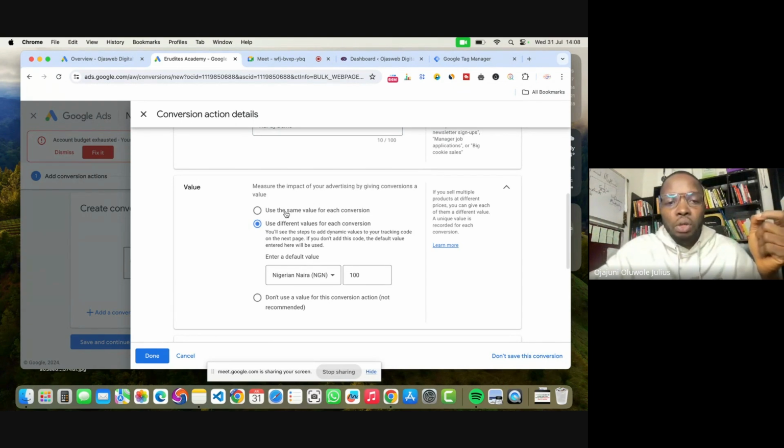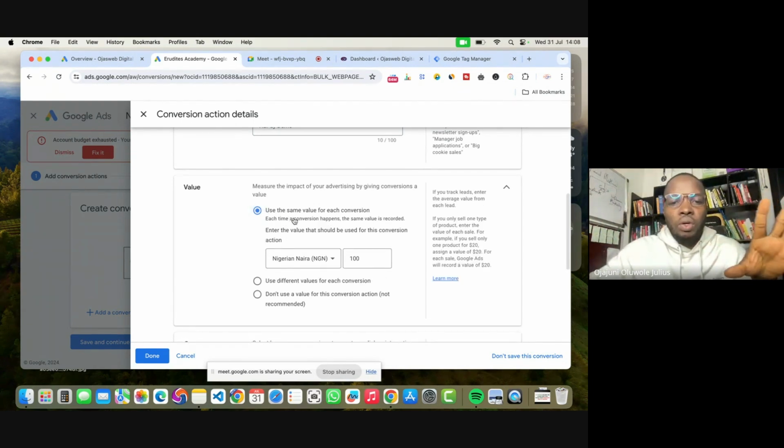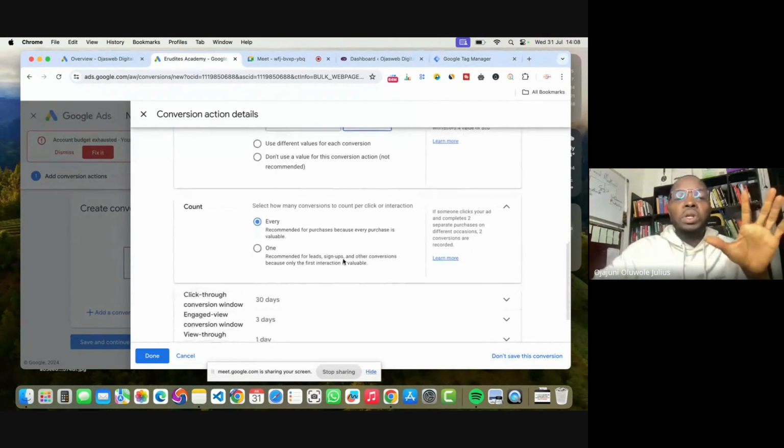But for lead form submissions, use the same value for people that submit the lead, and I can put it at 100 naira, which means that if 100 people submit the lead form, the value for each of them is the same thing, 100 naira. So now that I put that, I go to the next step.